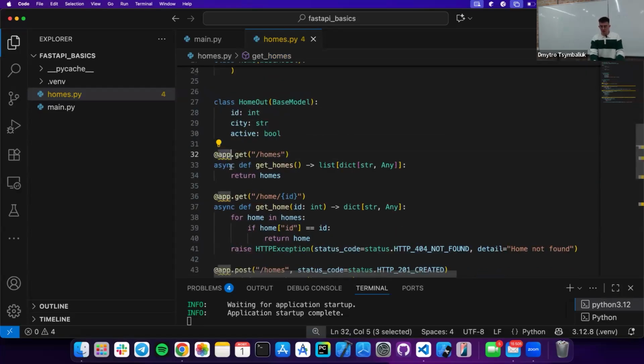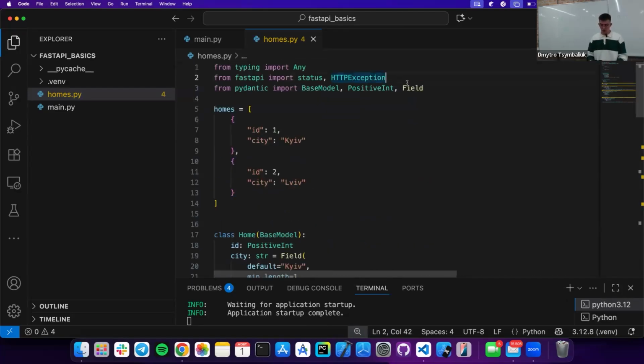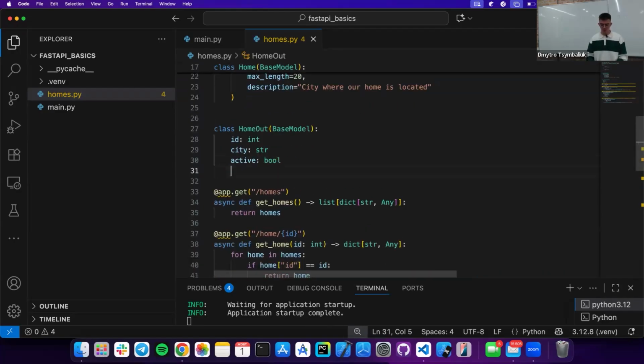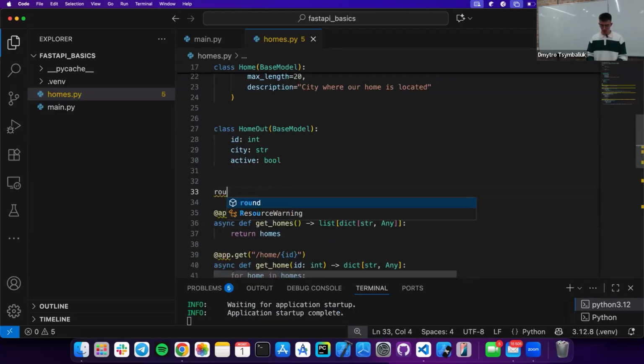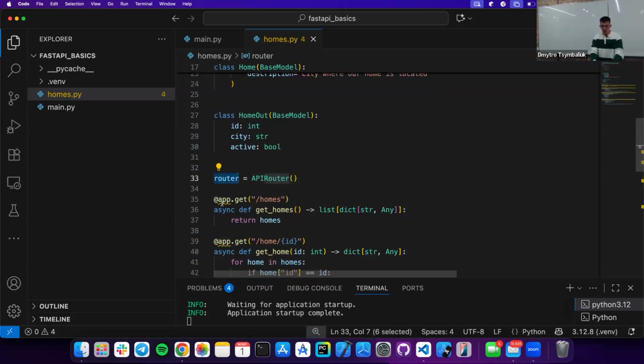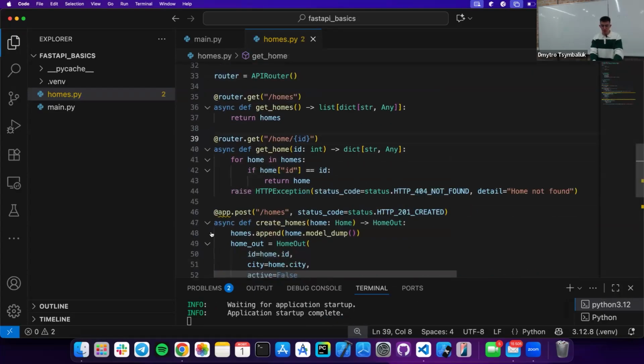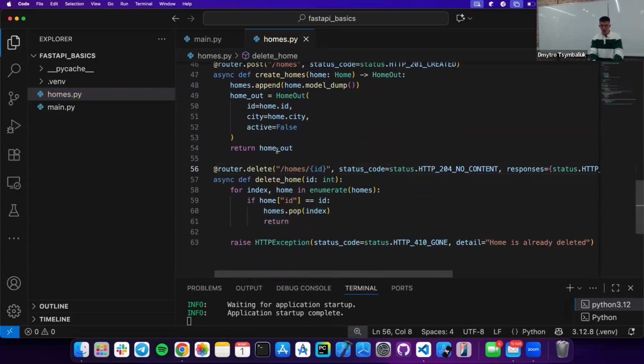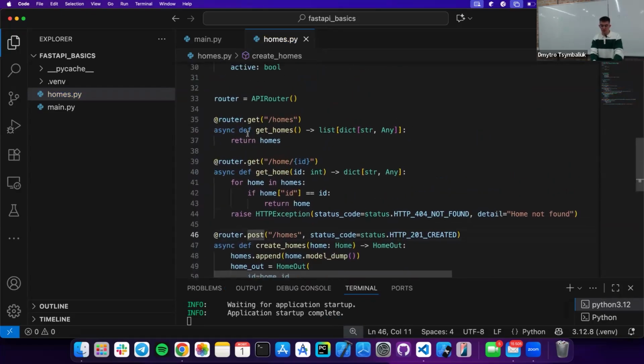But now we don't have an application here. We don't have anything to register our routes. So for that, we should import APIRouter, and create one for our homes. So yeah, it's created. And now you can register your routes not with your application, but with your router. You just replace your app with your router, because the router has exactly the same decorators.